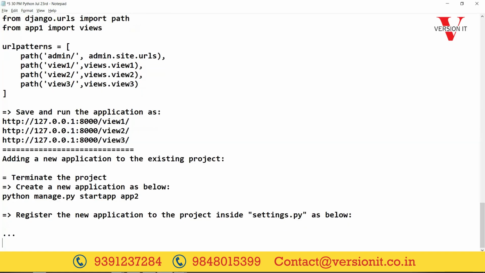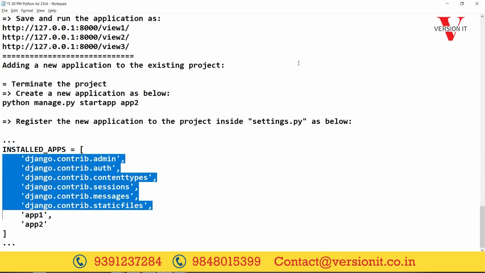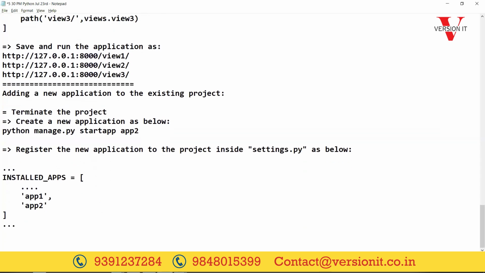It's a list object. We have to register this application inside it. Like the previous one, we are adding this like this.